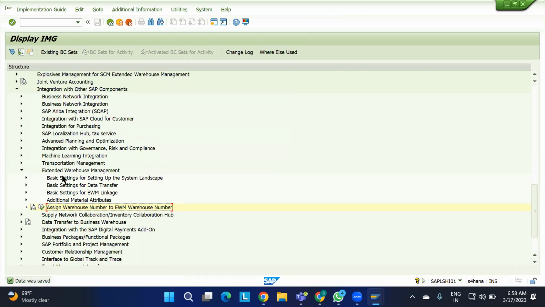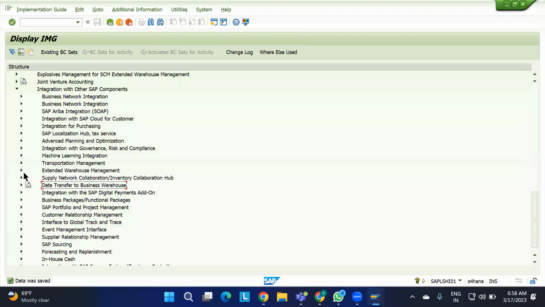So these are the 3 different settings that we're going to do at the ERP end. Okay. Understood, all these things? Any doubts here? Linkages I'm giving, at the ERP end we have completed 3 different settings. Now we are going to see it at the EWM end.